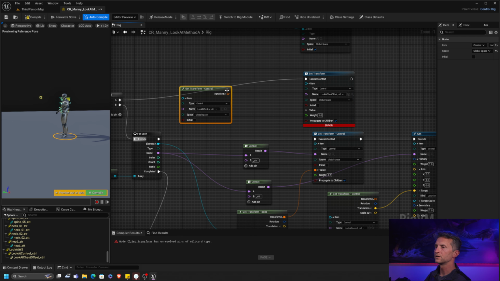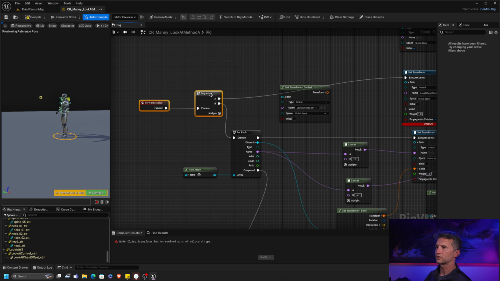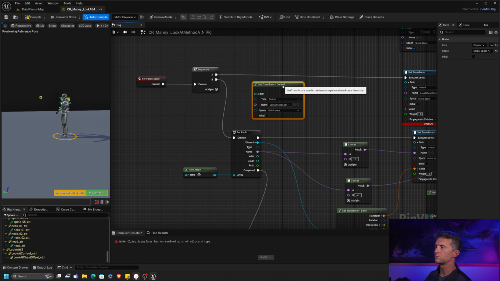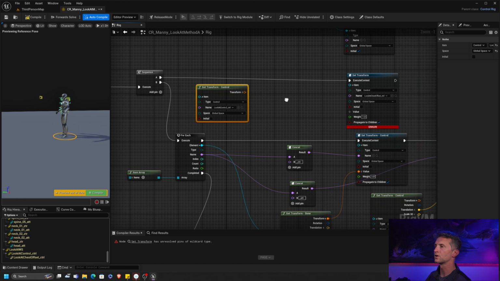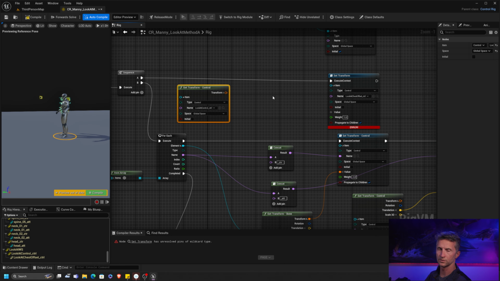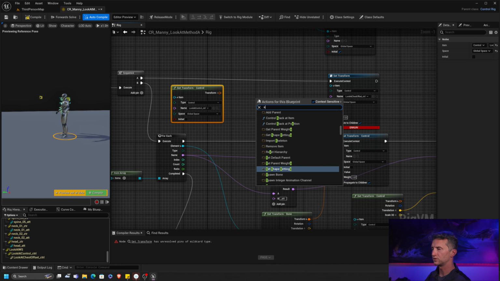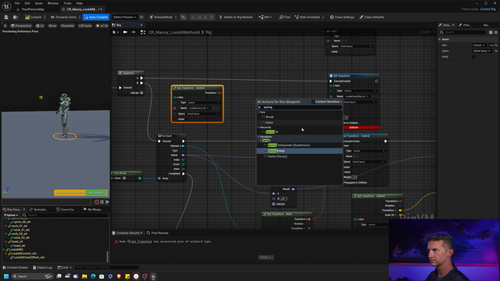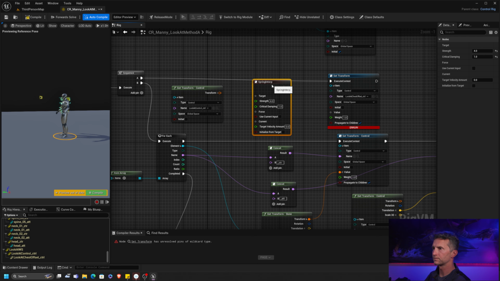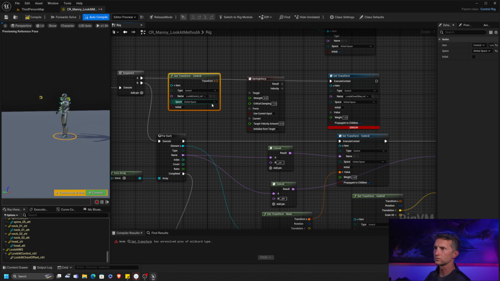Now, normally the way setting transforms works, you connect your straight transform in, but with a spring or Verlet, there's a bunch of different ones that use physics. What you do is you insert a physics node in between, and it does all of the work for you. So what we're going to do is use a spring, and I'm going to use the spring interp. Now, the target is going to be the look at control. I'm going to keep saying that because it's funny now. All right, so translate, that's going to be our target.